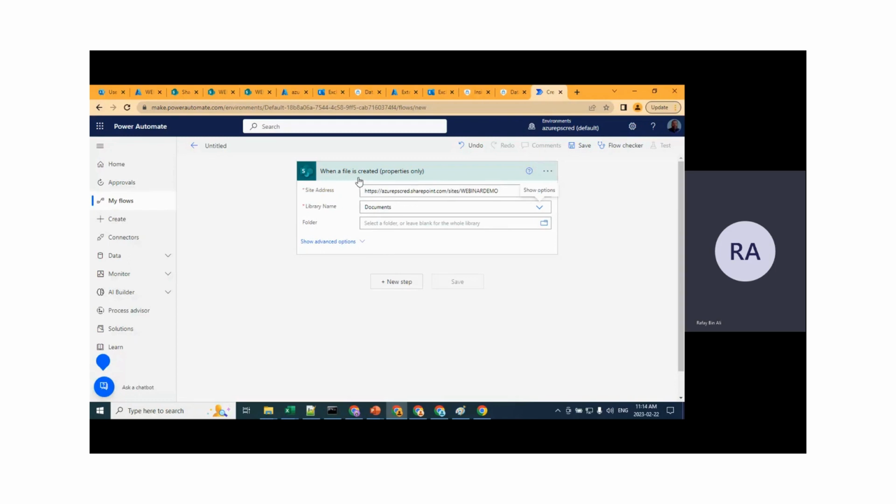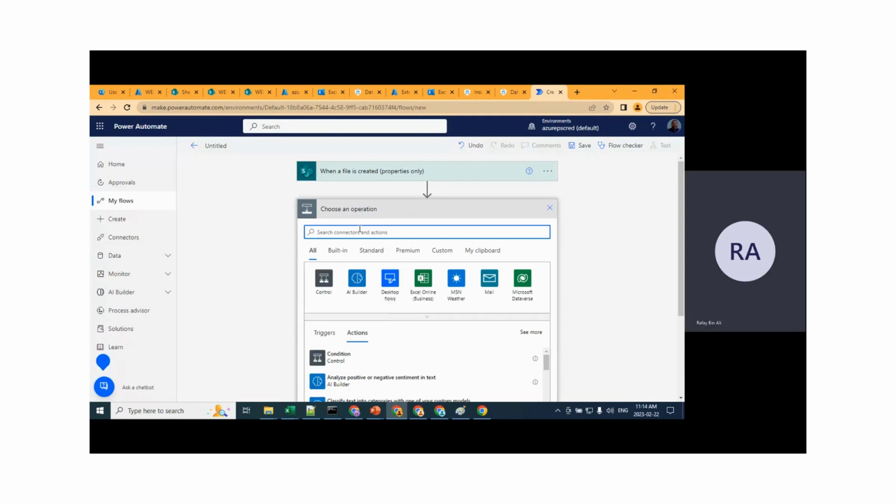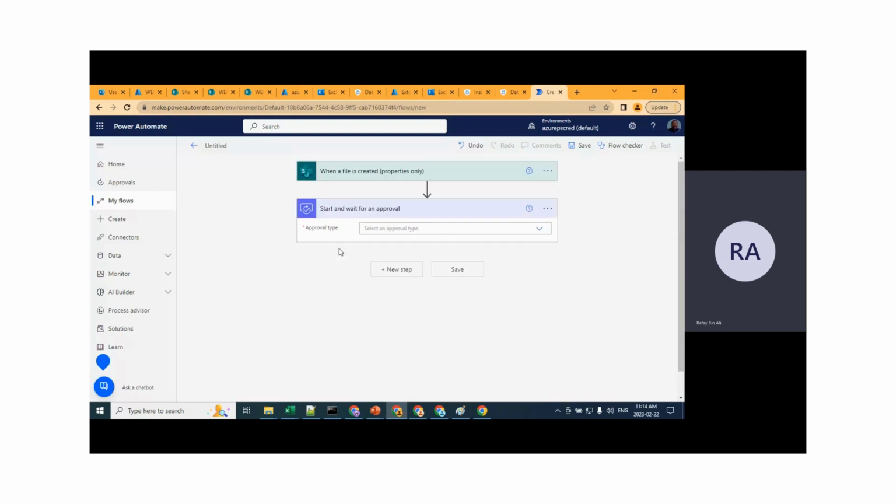So now this is what my trigger is basically. I'm saying that when a file is created in this site, in this document library, start doing this. In this case, I will type in the action name, which is approval. And we have three approval things: create approval, wait approval, start and wait for an approval. So I will choose this: start and wait for an approval. In the approval types, you basically have four. So everyone must approve, the first to respond, wait for all responses, or wait for one response. In this case, I will choose everyone must approve.